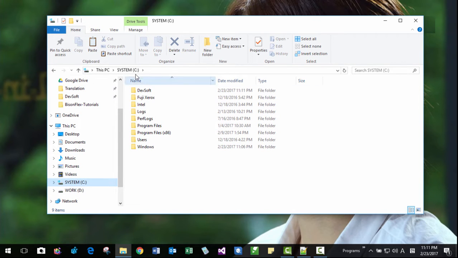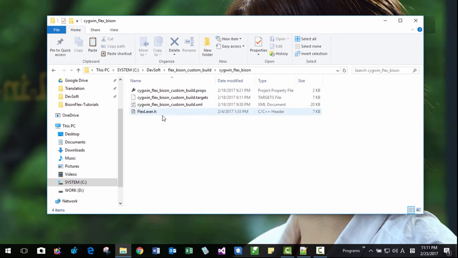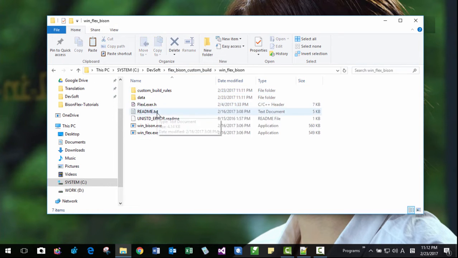Then go back to your system folder, C drive, yylex, this folder. Then select WinFlex Bison in this folder. No, not this one, this WinFlex Bison. It has the Windows Bison and Flex code. Copy it.